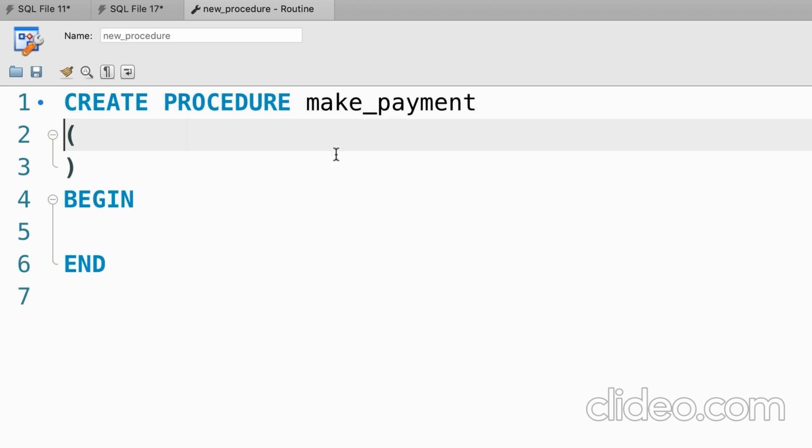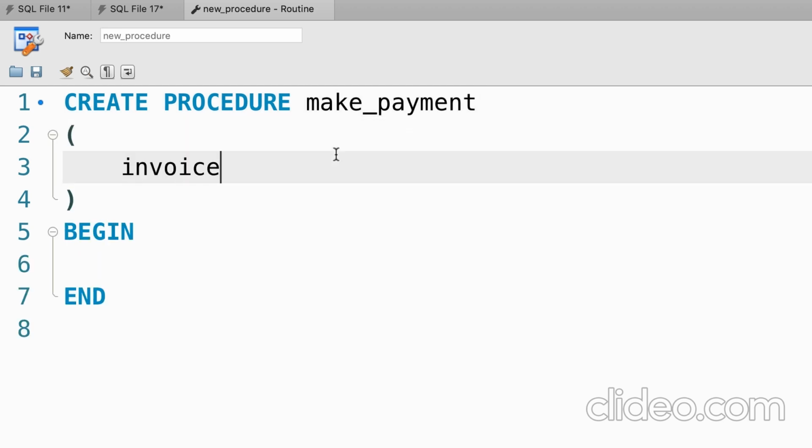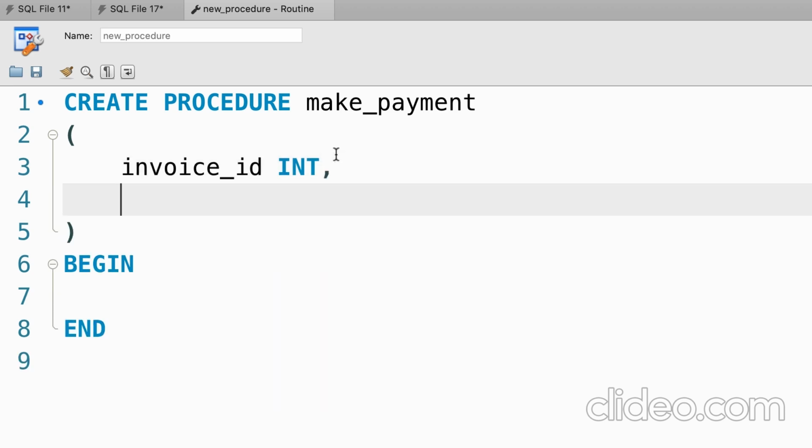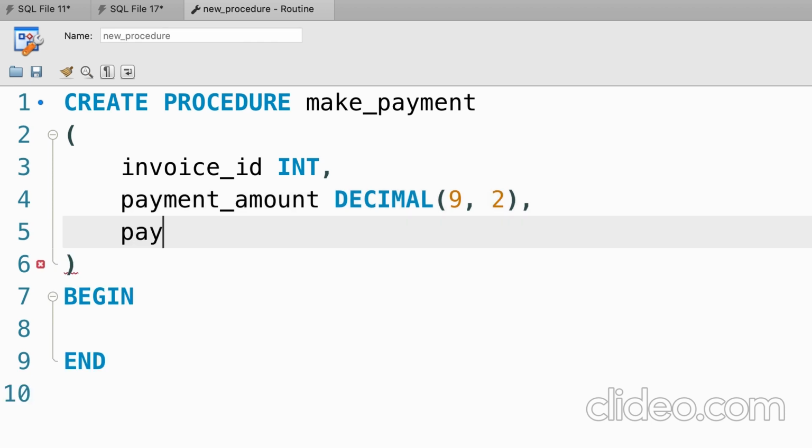Here we need 3 parameters. First is the invoice that we want to make a payment for, so invoice_id, and the type of this is integer. The second parameter is the payment amount, and the type of this parameter is decimal of 9 and 2. What is this? Decimal represents a number with a decimal point. Here we have 2 arguments. The first argument represents the total number of digits, and the second argument represents the number of digits after the decimal point, okay? And finally, the last parameter, that is payment_date of type date.